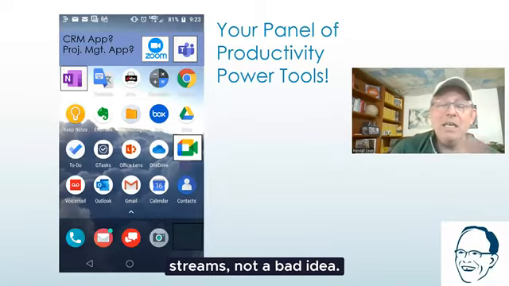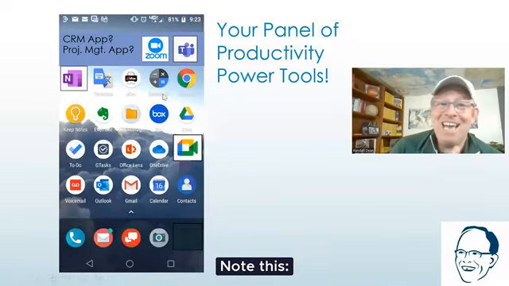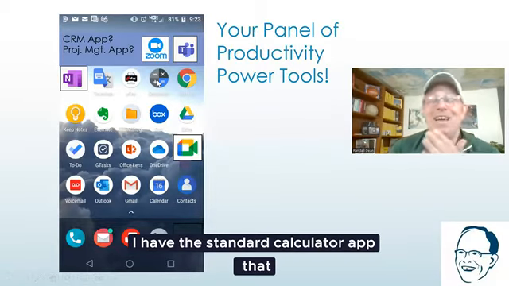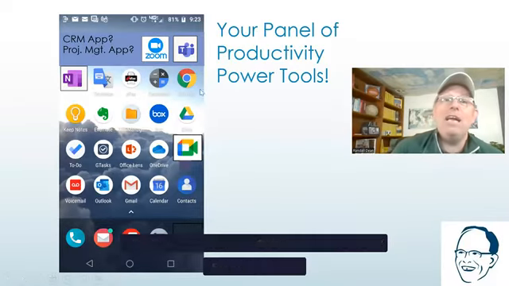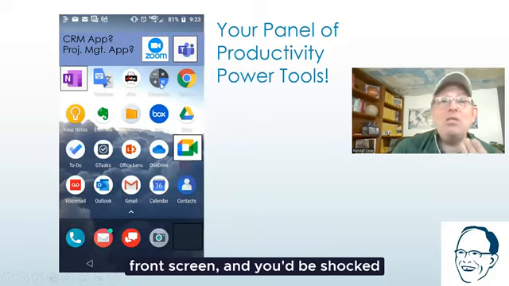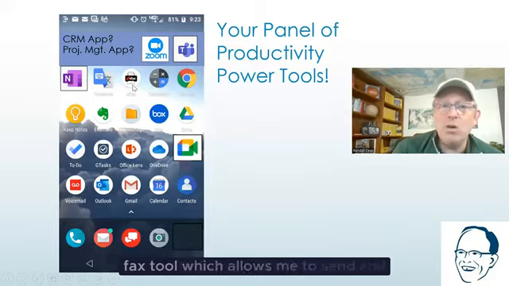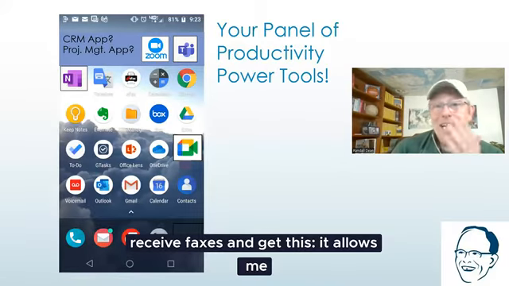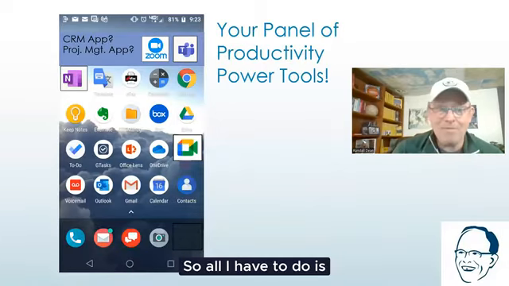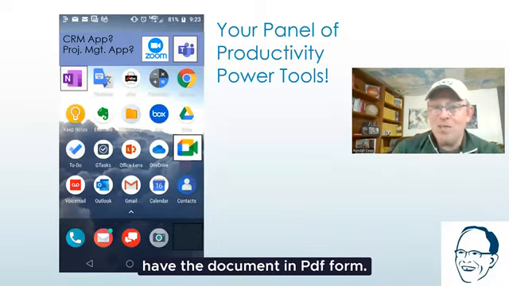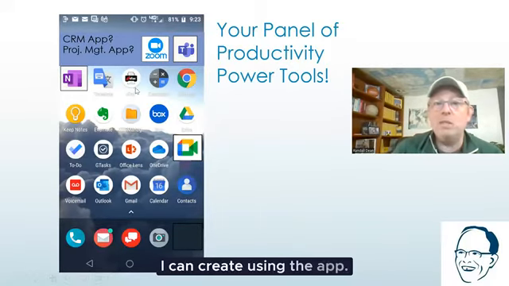Not a bad idea. Now let's get down to brass tacks here. Notice this. I have the standard calculator app that is installed on almost every smartphone, and I moved that up to my front screen, and you'd be shocked how often I use this thing. I also have access to a third-party fax tool, which allows me to send and receive faxes. And get this, it allows me to use PDFs past the cover page. So all I have to do is have the document in PDF form. That becomes the pages of the fax following the cover page, which I can create using the app.